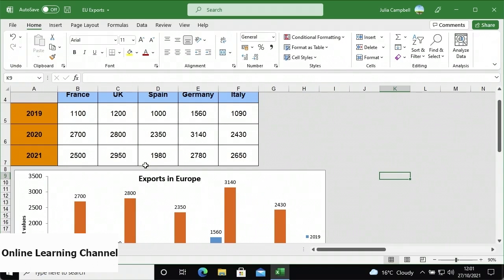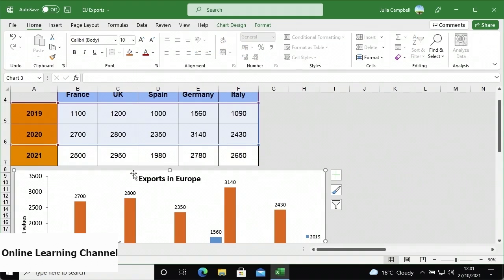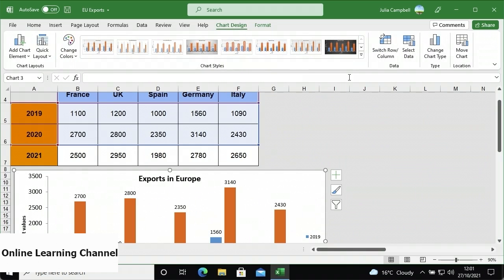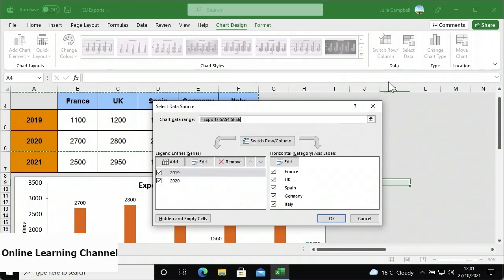To do this, first select the chart. When the chart is selected, a Chart Design tab appears at the top of the Tools ribbon. Click this, and on the right of the ribbon, in the Data toolset, click the Select Data button. A Select Data Source dialog box opens. At the bottom left is a Legend Entries Series box, where I can see that the 2019 and 2020 series have already been added to my chart.